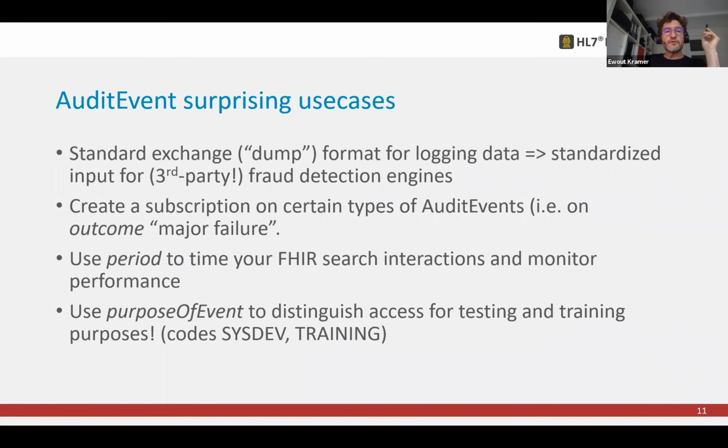What I found surprising, in terms of use cases, is that with AuditEvent we get some kind of standard exchange format for audit data. And some of my colleagues here in Amsterdam are training AI systems on top of this to detect possible fraudulent access. It would be nice if this would enable some kind of market for these products with a standardized audit event.